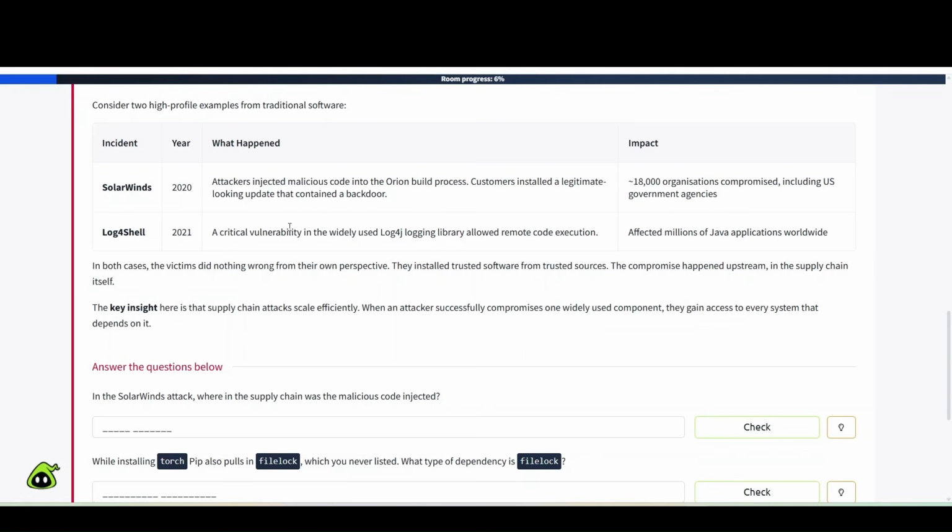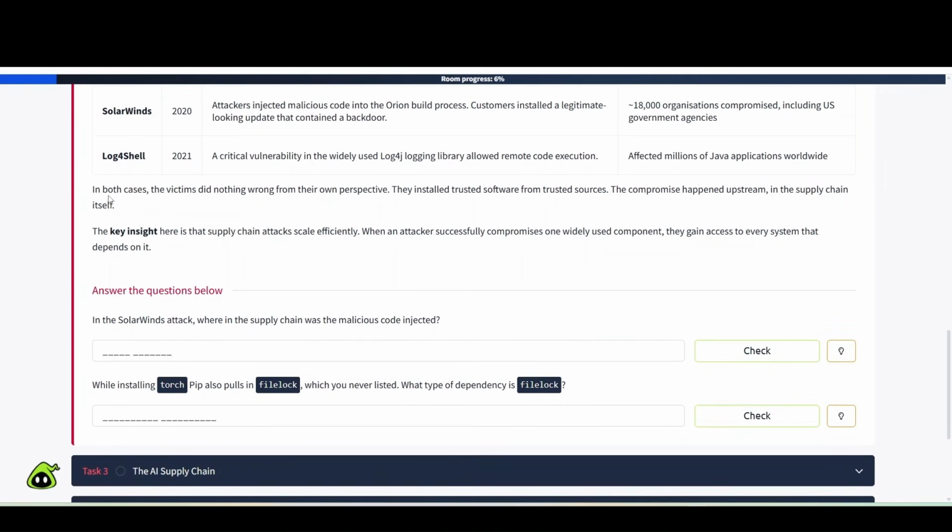I mean, these both hit news headlines all over the place. In both cases, the victims did nothing wrong from their own perspective. They installed trusted software from trusted sources. The compromise happened upstream in the supply chain itself. The key insight here is that supply chain attacks scale efficiently. When an attacker successfully compromises one widely used component, they gain access to every system that depends on it.